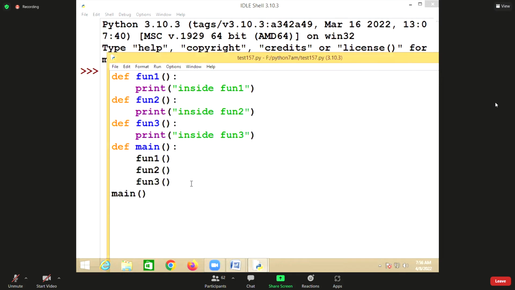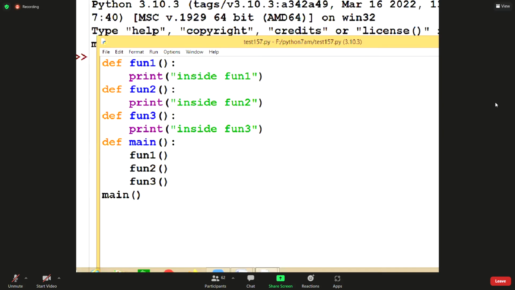So what will happen? Now program execution starts from where? Main. This is one executable statement. My program execution starts from main. This is one executable statement.